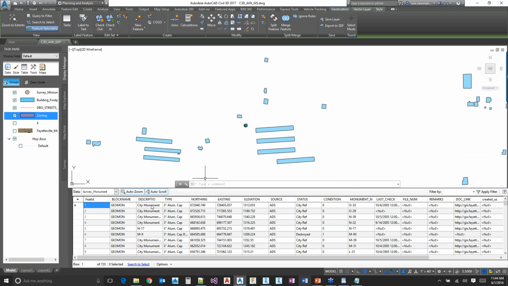And this one's a city monument, tells us the type, when it was last checked. It's actually got a link in here that we're going to leverage. So let's take this over to InfraWorks and start building that up now.